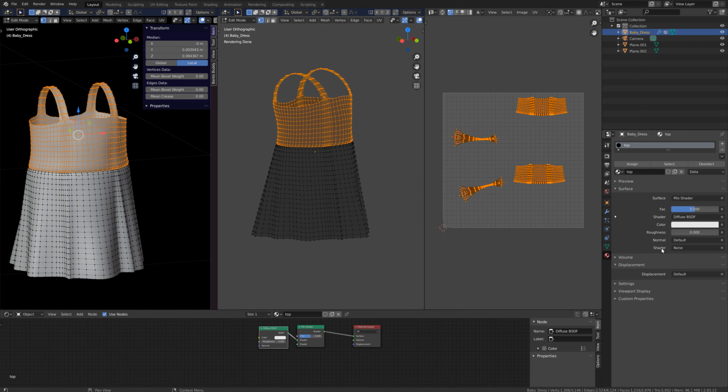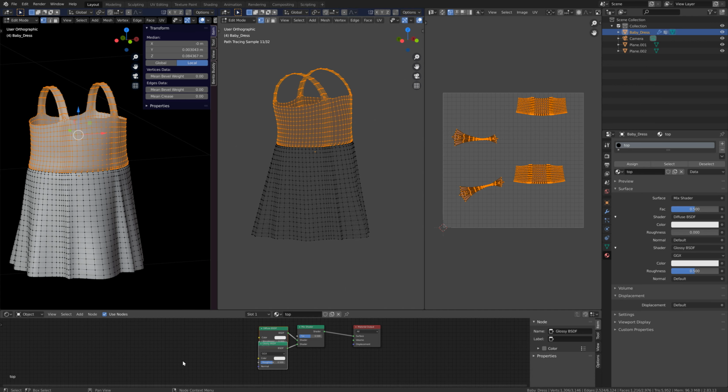And for the second shader, don't get lost in these new settings that opened up. Just go to the next shader and let's choose Glossy. And now you can see that our Glossy shader is right there. Perfect.